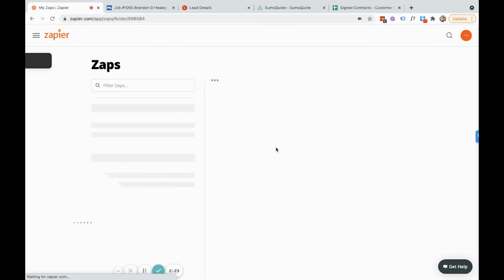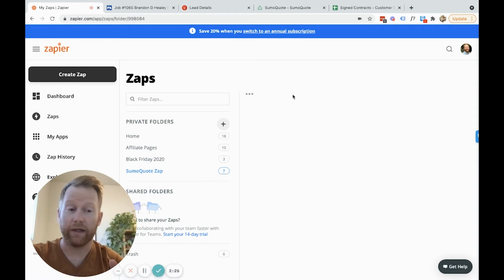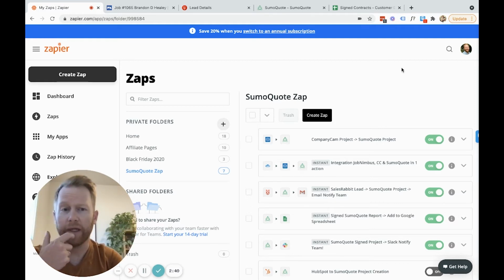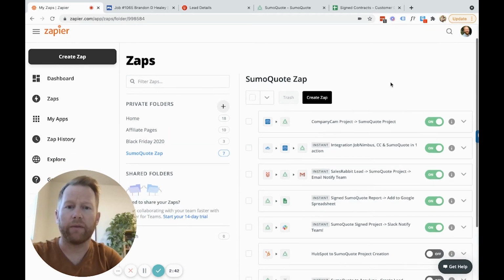Now, Zapier runs on two different types of things. One is called a trigger. Second is called an action. A trigger is what is it that needs to happen in an app to start this automation happening. And so that would be, in that last example, a job being created in JobNimbus.